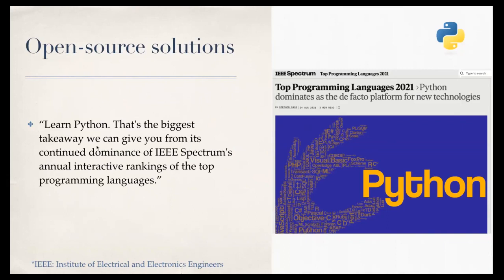It says, learn Python. That's the biggest takeaway we can give you from its continued dominance of IEEE Spectrum's annual interactive ranking of the top programming languages. So this comes from the engineering field, and it's a very known magazine that makes this kind of ranking, and Python is being used more and more.